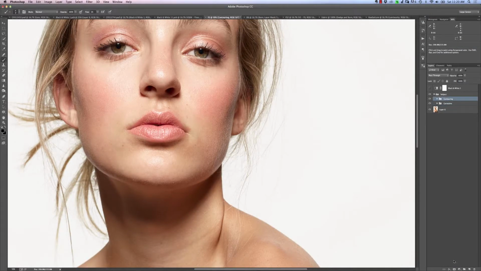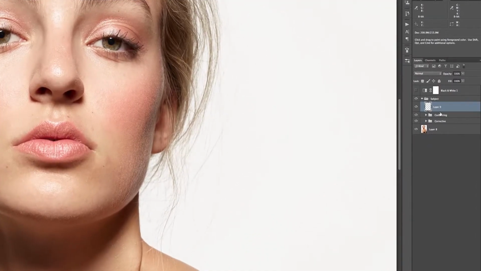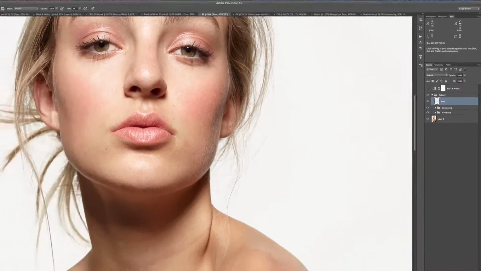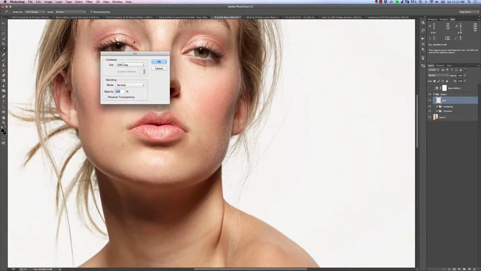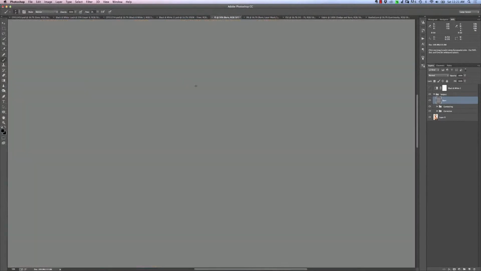Now, when it comes to the alternative approach to that, which is basically a 50% gray layer, what we do is we just create a new layer here. I'm going to call this burn as well. And we're going to fill this. So Shift F5 will bring up the fill dialog. We're going to fill it with 50% gray.